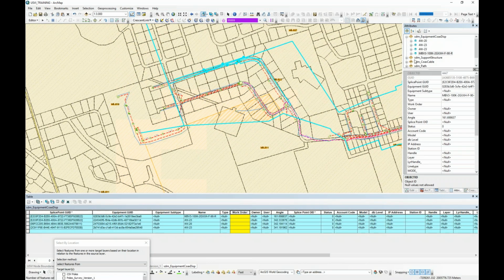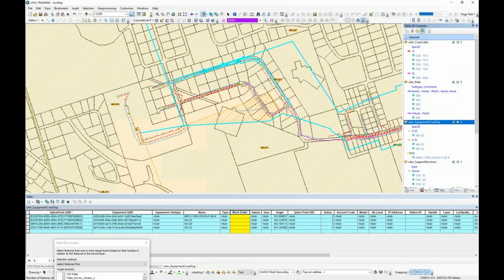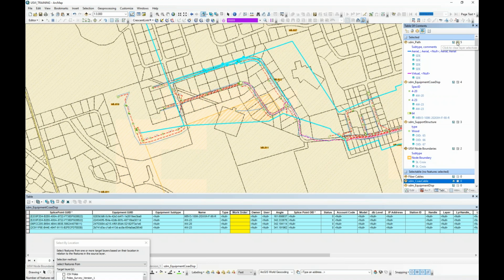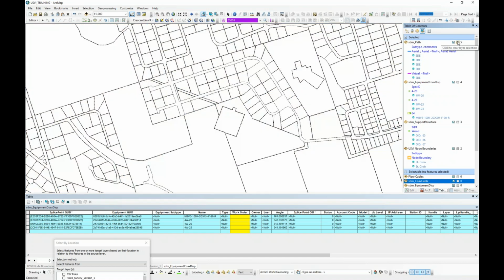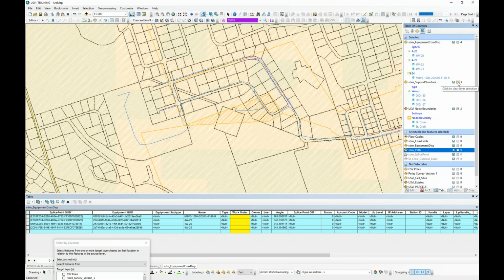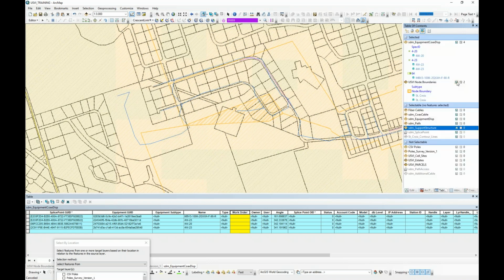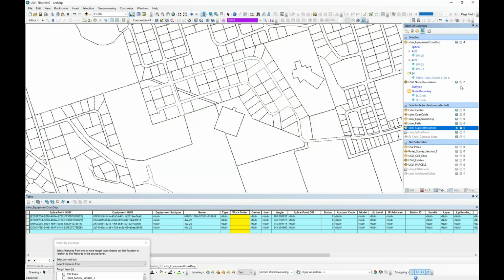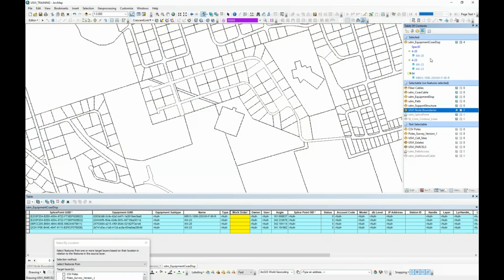But you only want to see the coax equipment, so you would unselect everything that's not that. So you go back to your table of contents, your selection. You only want to see the equipment, you don't want to see the cable, you don't want the path, and you don't want the support structures. Of course, it goes slowly. You don't want the node boundary. So then you only have your equipment there.